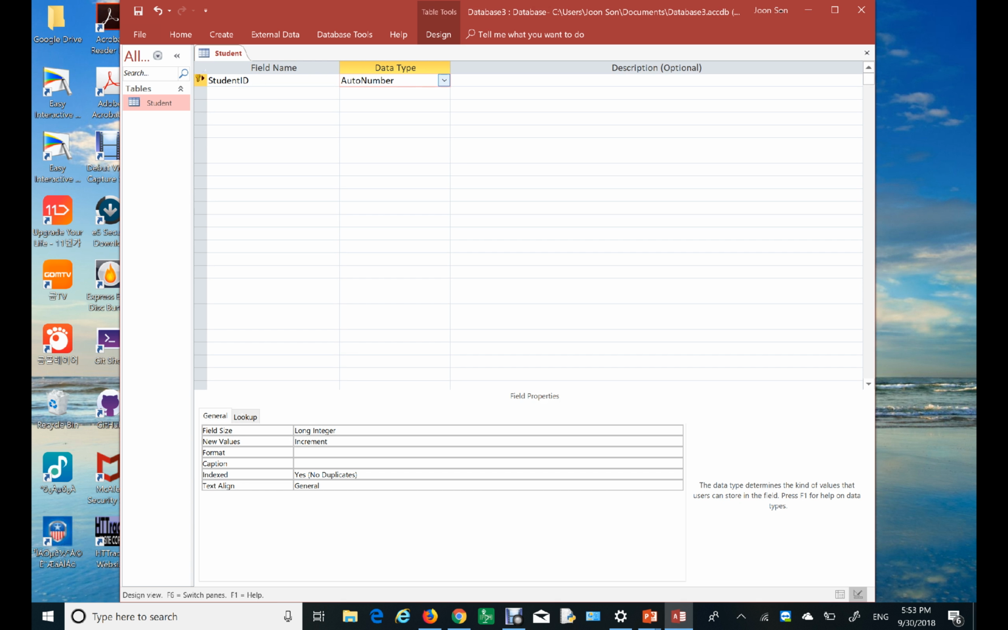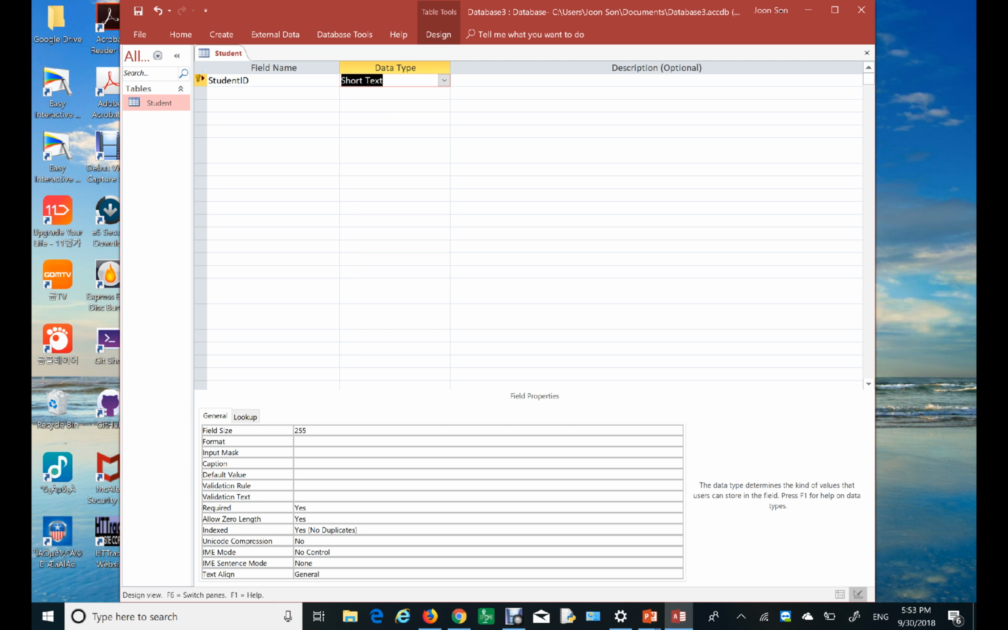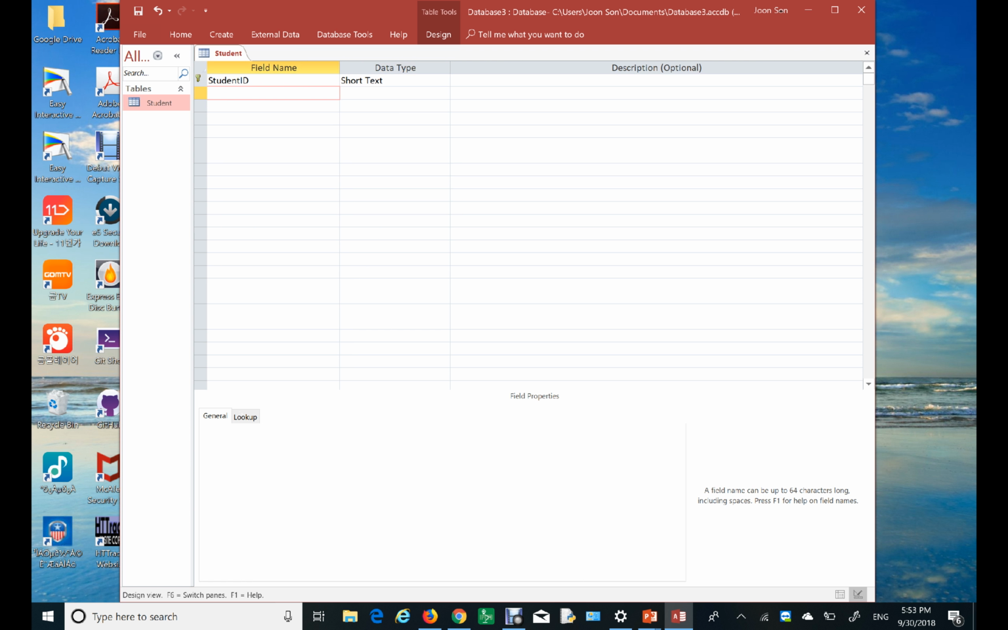And then the data type: because student ID starts with S100, S200, etc., it's not a number, it's not a date or time. It should be either long or short text. I'm going to choose short text because S100 is only 4 letters. So it's not a long text, it's a short text. By default, this is chosen as the primary key. Okay. And then next one, student name.